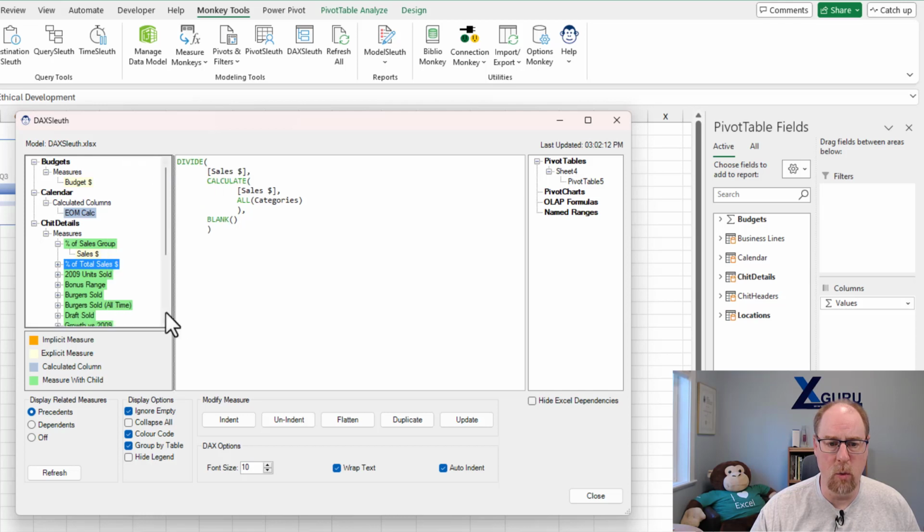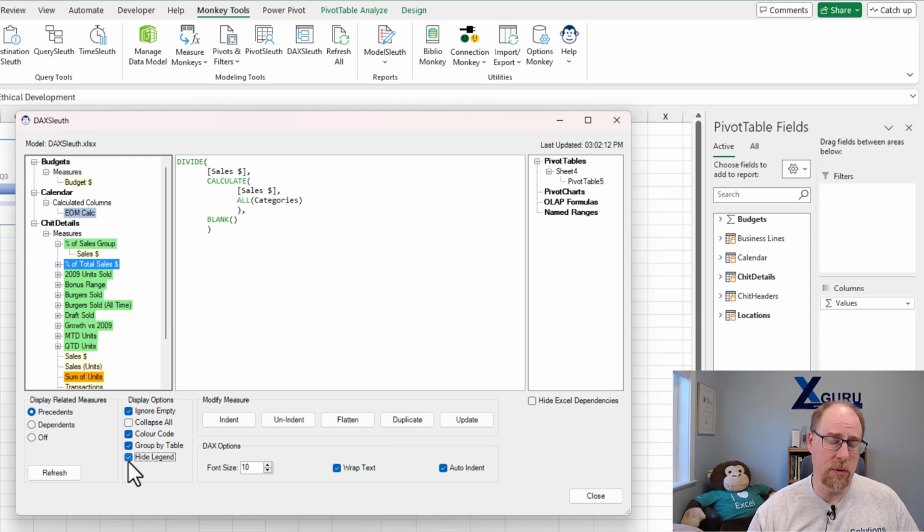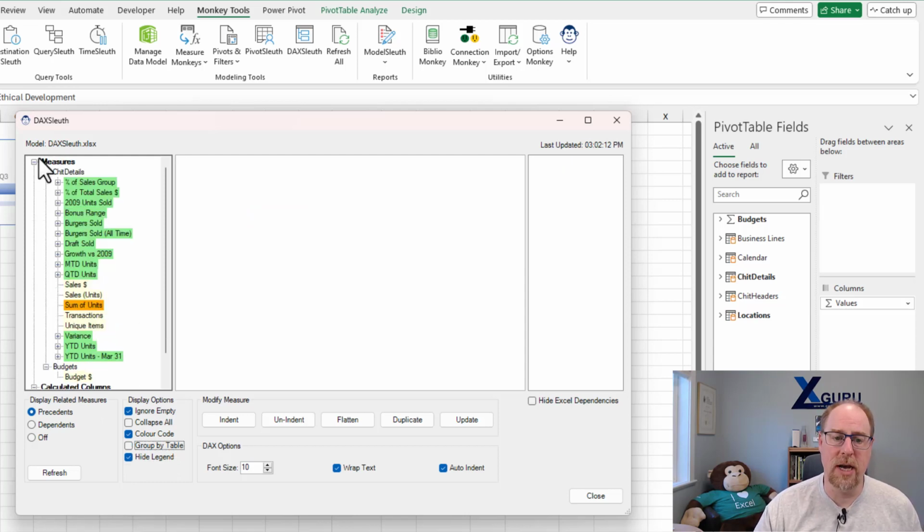So if I want to make this a little bit wider so I can read things, I can do that. I can hide the legend, and this setting will stick between different runs of the DAX Sleuth so that when you open it up, it's going to look the way that you actually want it to. You'll notice right now that we are grouping by table. So we've got budgets with measures, we've got calendar with its calculated columns and chit details with its measures. If I change this to not group by table, instead it will actually group by function type. So we've got our measures here, we have our calculated columns down below, and these are broken down within each table there. So it gives you a little bit of a different way you can look at it if you're trying to figure out where different things are.